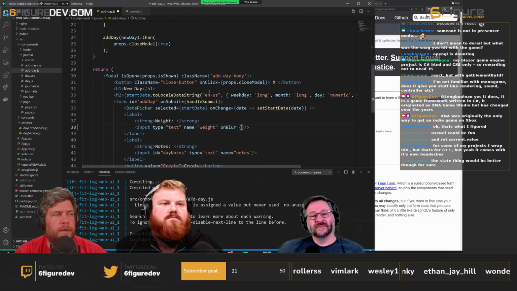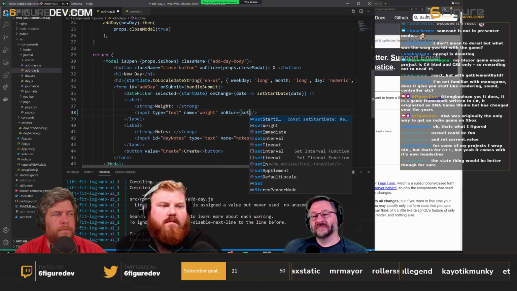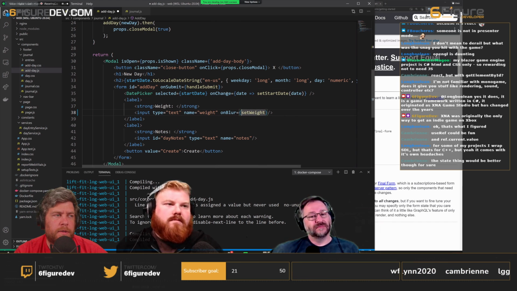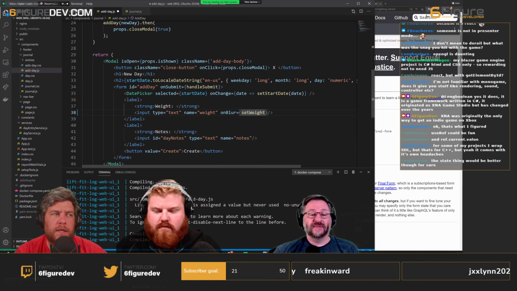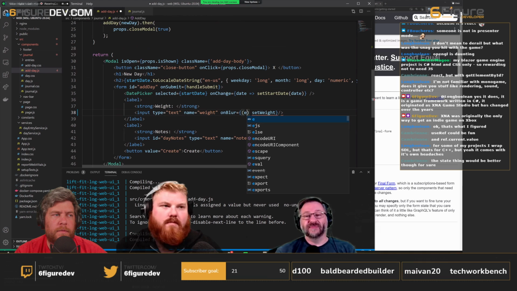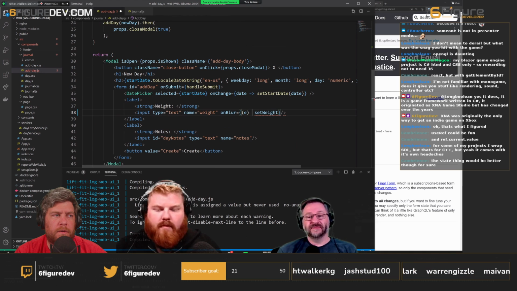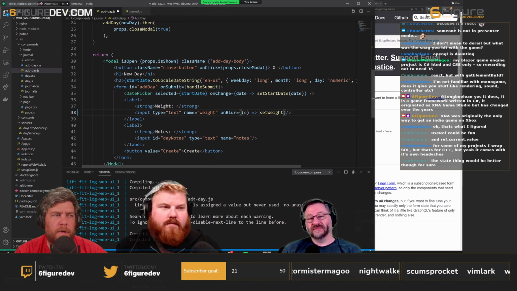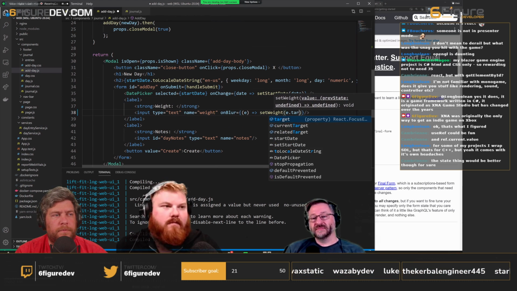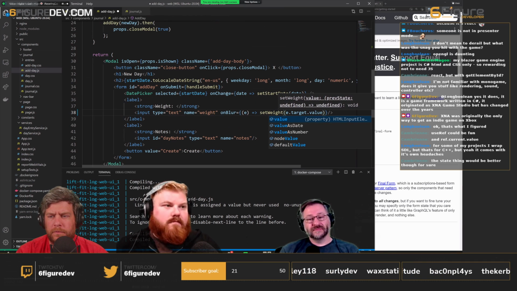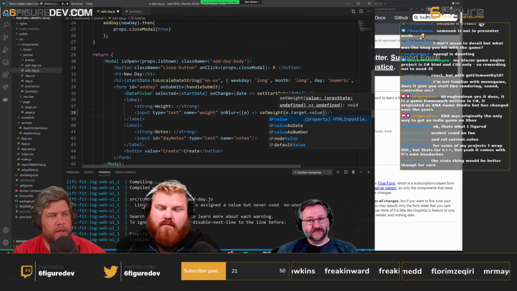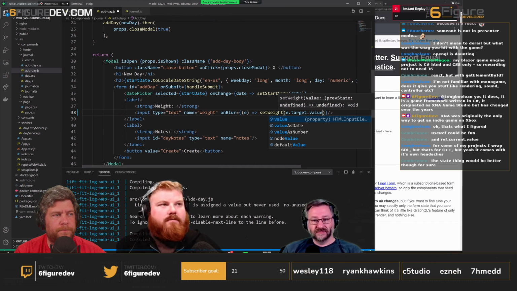So you need to get... It needs to be a... You need a lambda that takes in e, for the event. Okay, actually, yeah, he doesn't need to, but we can do that later. And then set weight e.target.value. And then that should set the value on blur.